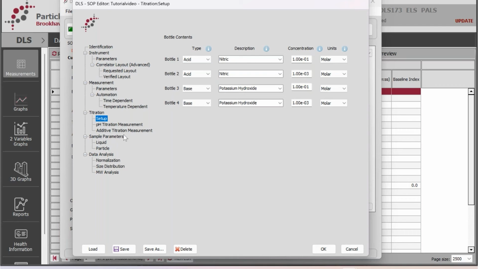The Setup submenu allows for a selection of titrant, concentration, and units of measure. If we choose acid, our options are either nitric or unspecified. If we choose base, we have the option of potassium hydroxide, sodium hydroxide, or unspecified. Both allow for units of measure being in molar or millimolar.